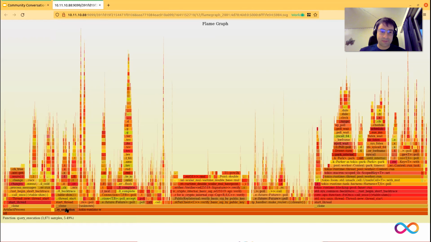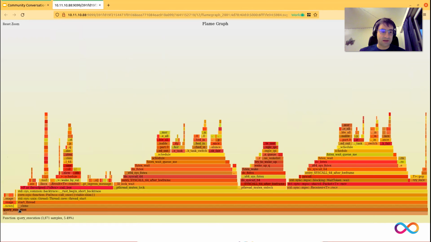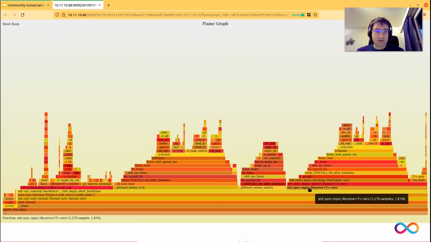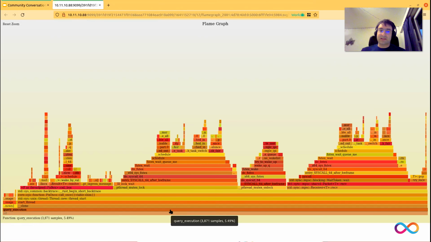Then I can click on it, and it zooms in, and I see what has been called from query execution in these 5% of the samples. For example, I see there's a mutex wait in here, so there's a lock somewhere as well. Here we have been waiting in a receiver for a message to be received on a channel. So we get a lot of details about where time is spent, and as somebody writing the code, it's a very nice tool to see if the intuition we have about where time should be spent is actually true.